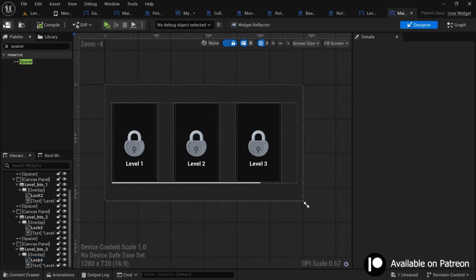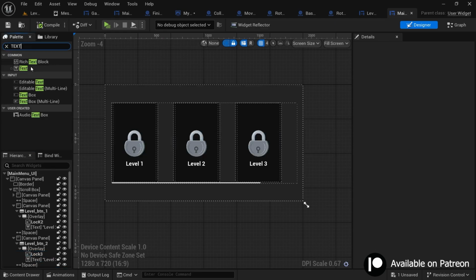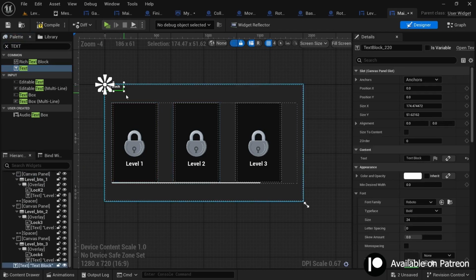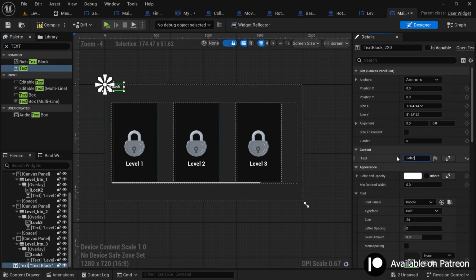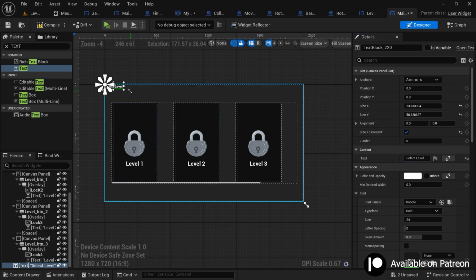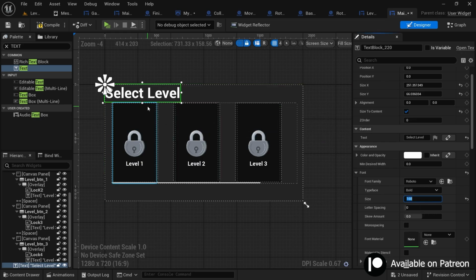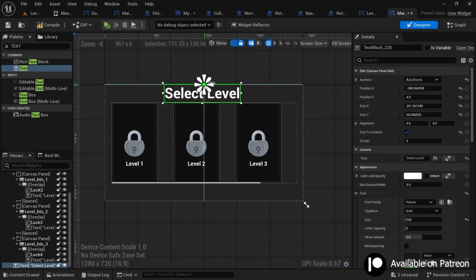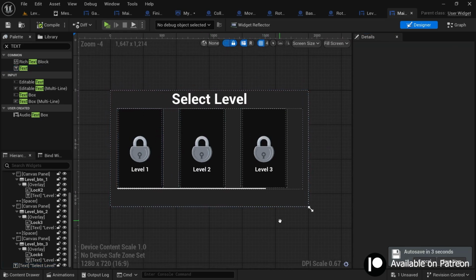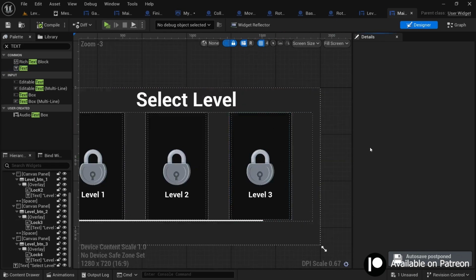Alright, so as we are done with that, now let's add a text one more time. And here let's name this select level. So this is going to be a kind of a main title, so I'm gonna make the font a bit bigger. Something like this. Let me adjust the position a bit so that it would look better.